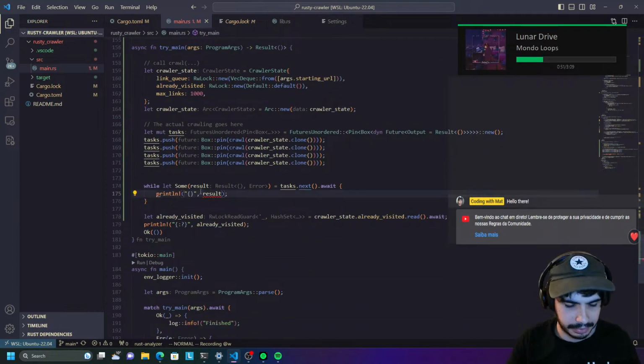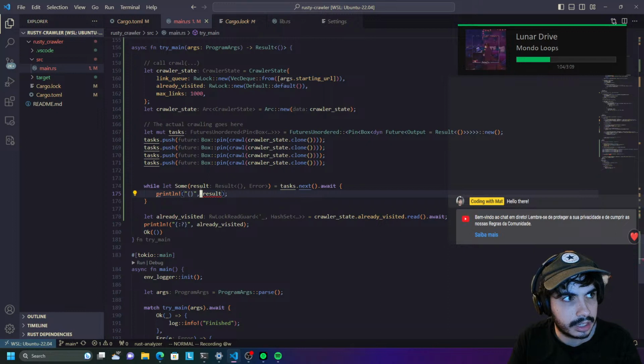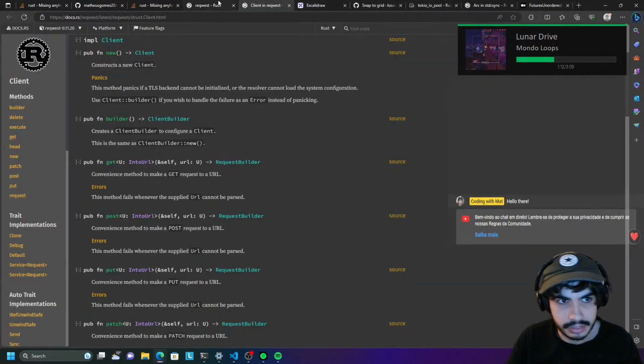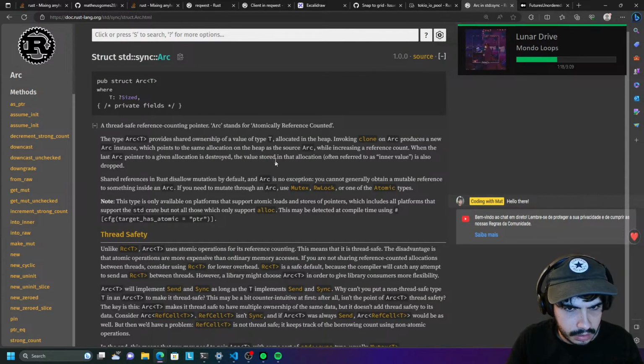But this is the bread and butter of the program, basically. Doesn't Arc automatically take care of reference counting? It does do reference counting, but the data inside it isn't thread safe, as far as I know. That's what I got from their documentation that I read 30 minutes ago. Shared references in Rust disallow mutation by default, so you can't mutate the types inside, which is why you use a read-write lock in combination with the Arc, if it makes sense.